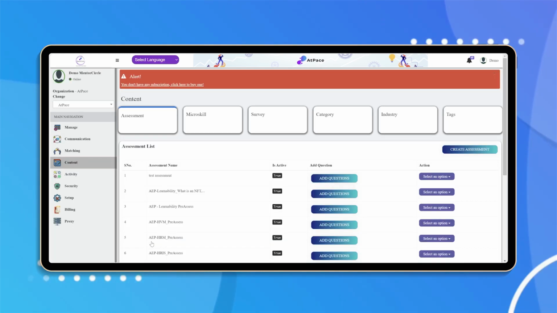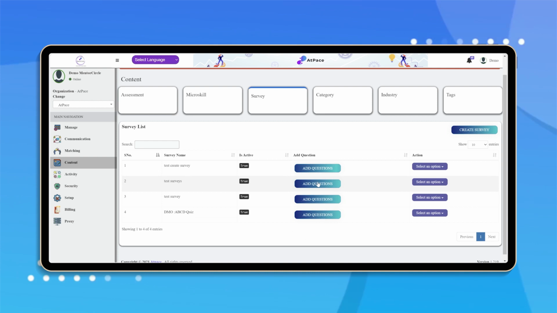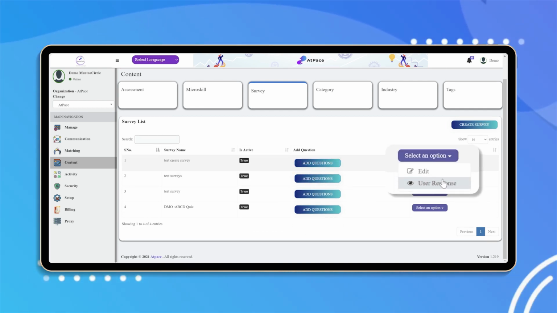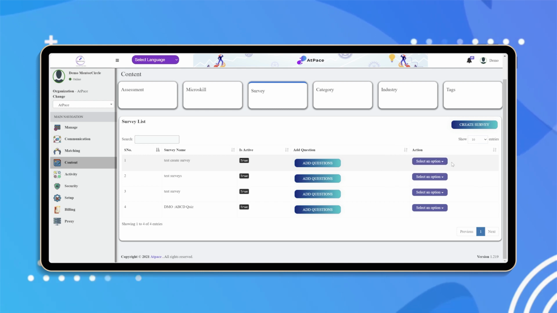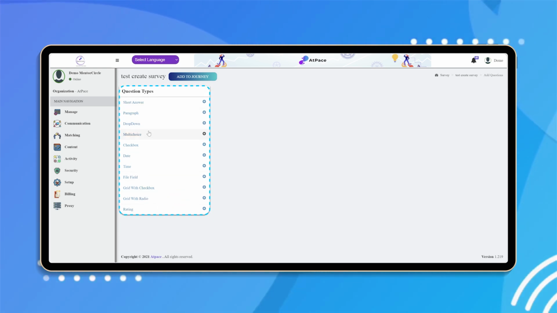Now you will see your survey is set up in your survey list. You can add questions by pressing Add Questions. Under Action, when you press Select an option, you can edit the survey information by clicking Edit. Let's create some questions for your survey. You will see 11 options for question types.